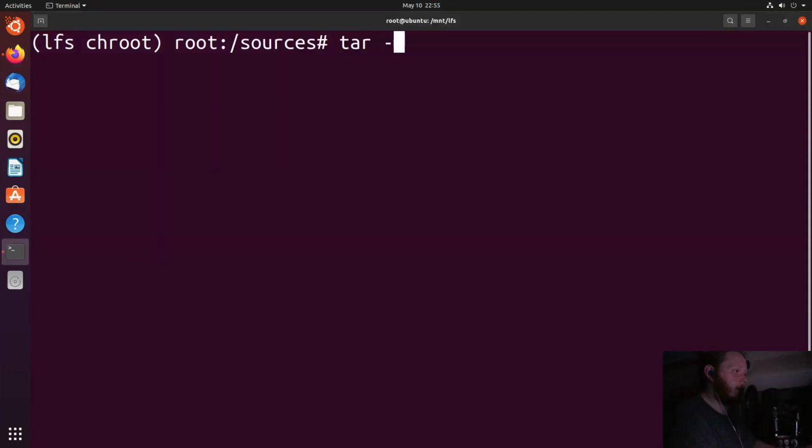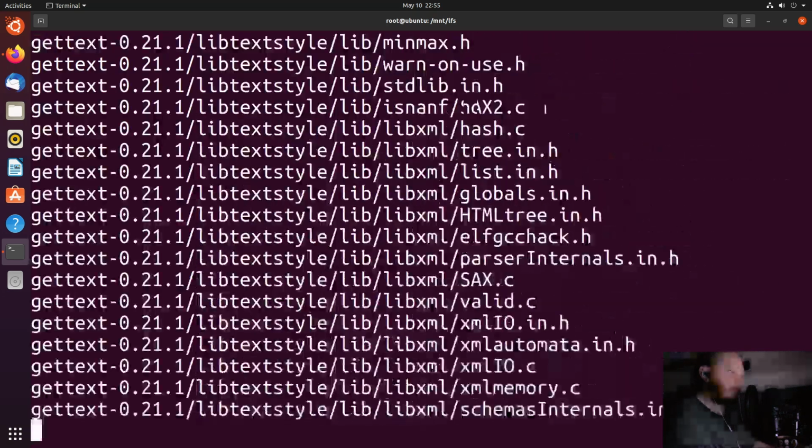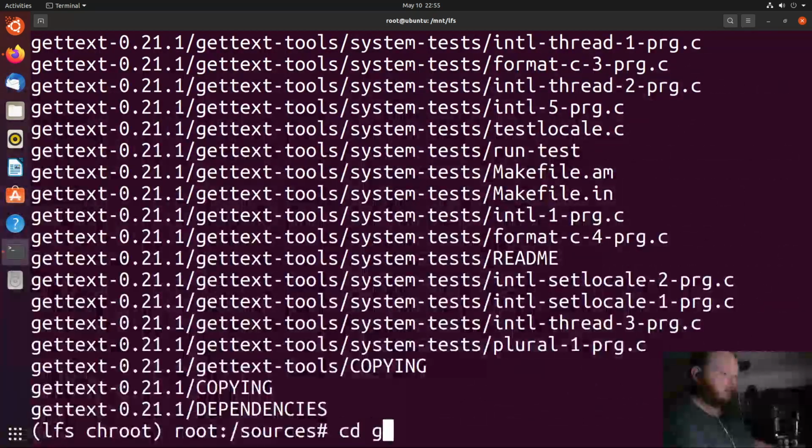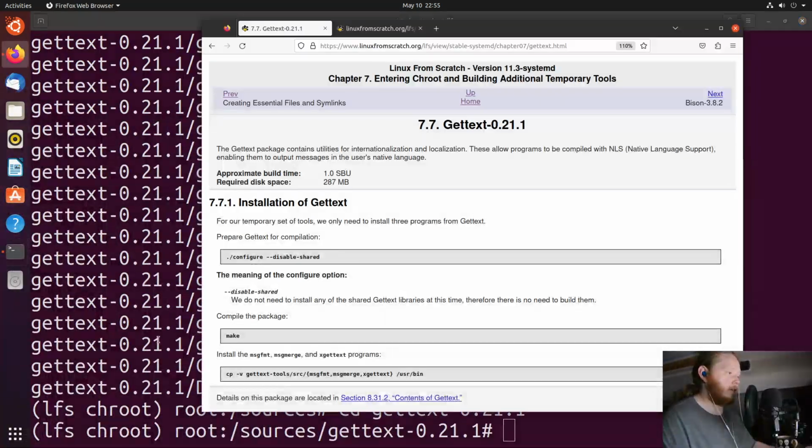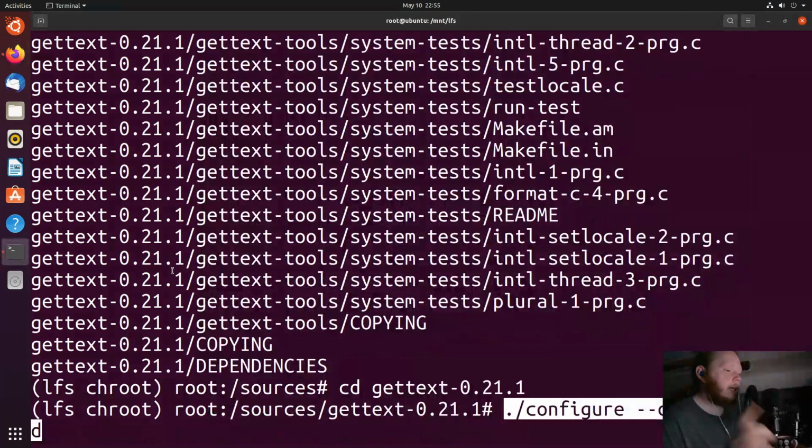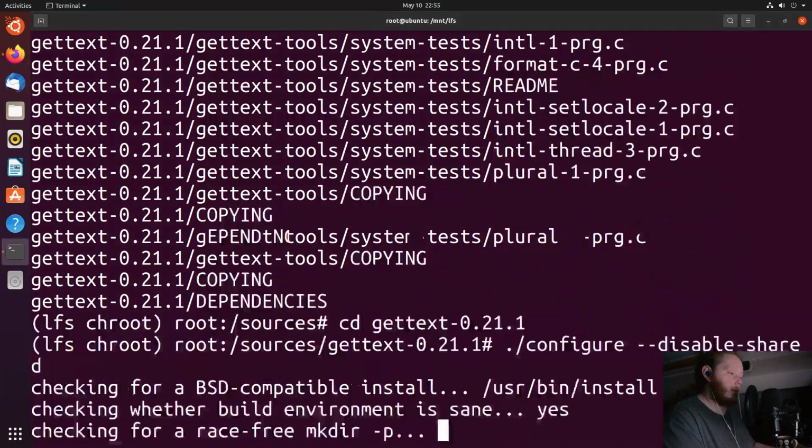So, tar -xvf gettext, cd gettext, and of course it's configure it. So it's basically saying don't share any of these libraries, don't do it as a .so. .so is a shared object, .lo is a library object, if I remember correctly, don't quote me on that one.